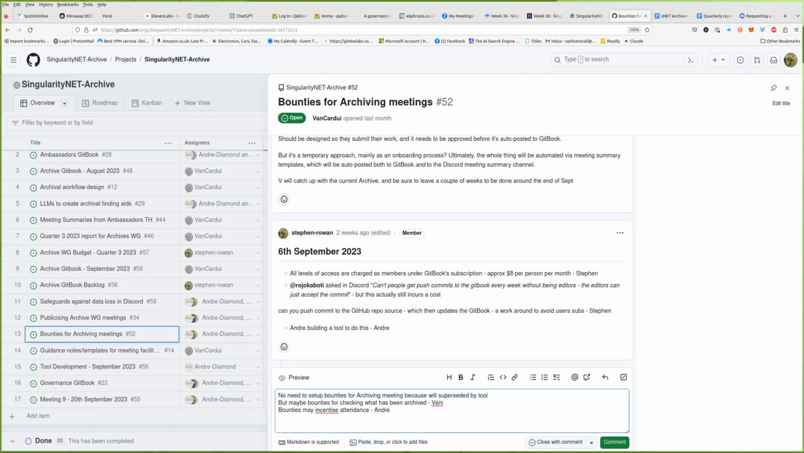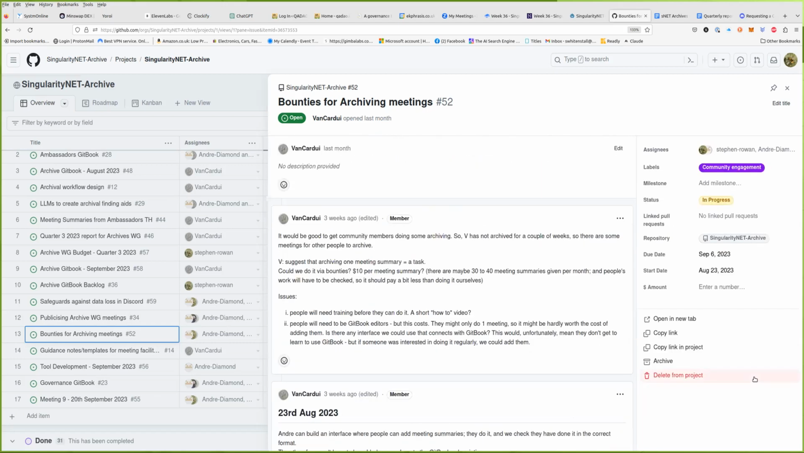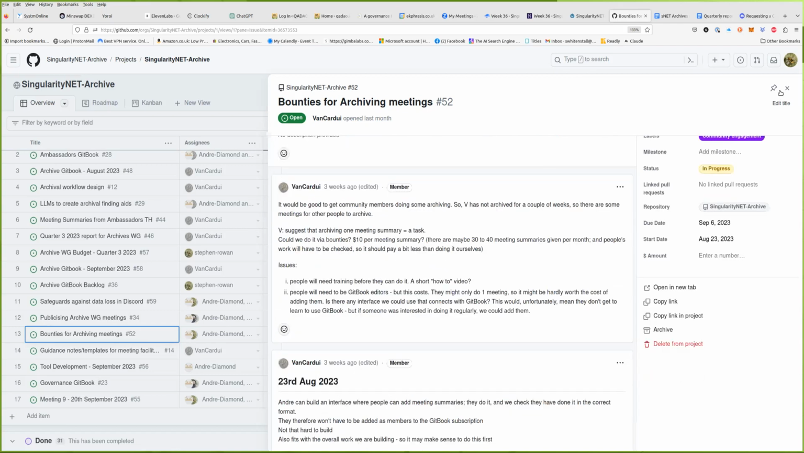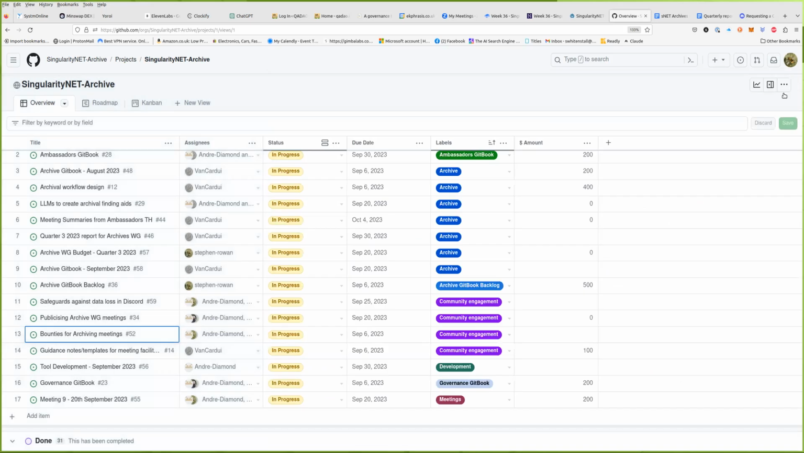Okay, so are we keeping this open, this issue? Well, the bounties issue, yeah. Okay. We'll keep that as no budget for that at the moment.